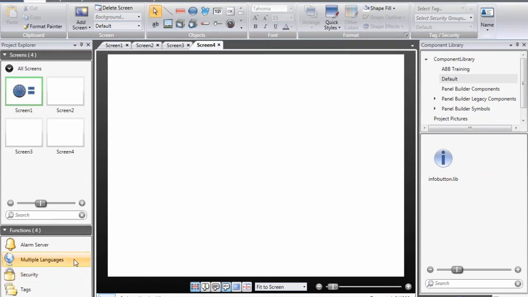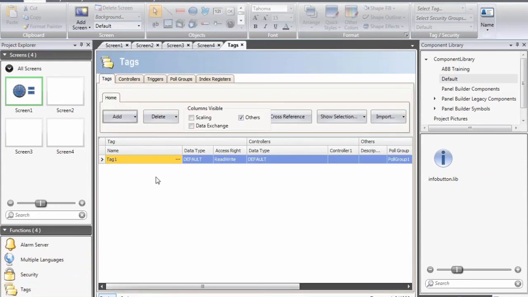In the lower part, you have the different functions available in this application. So that means alarm server, multiple languages, security, and tags. Those are the ones that are available by default. If I want to configure tags, I just click on the icon and the tag grid will appear, and I can then configure it. But we will look at that a little bit more in detail later on.